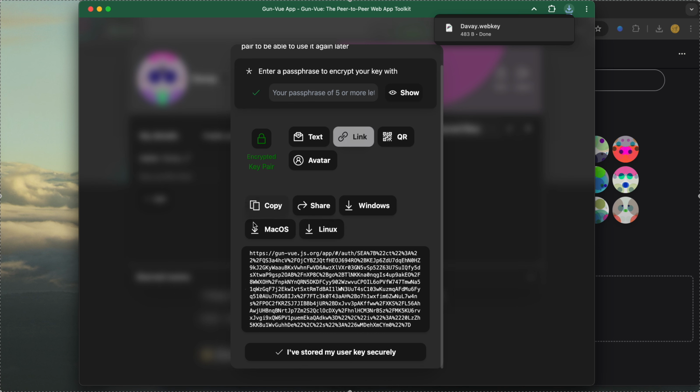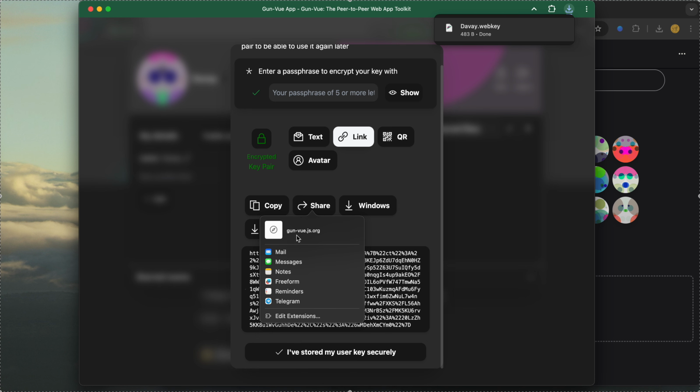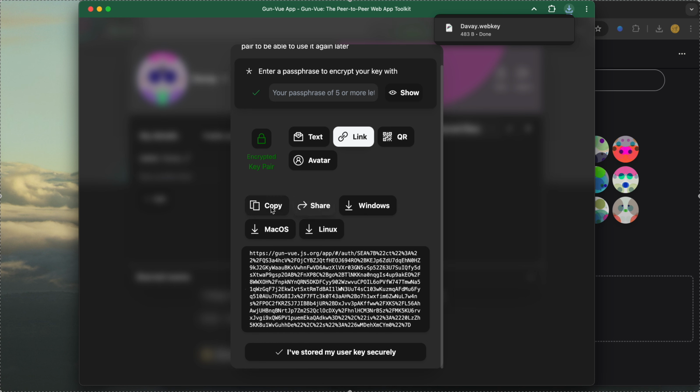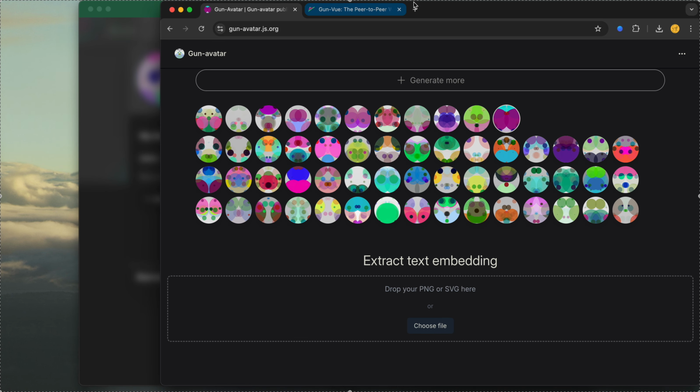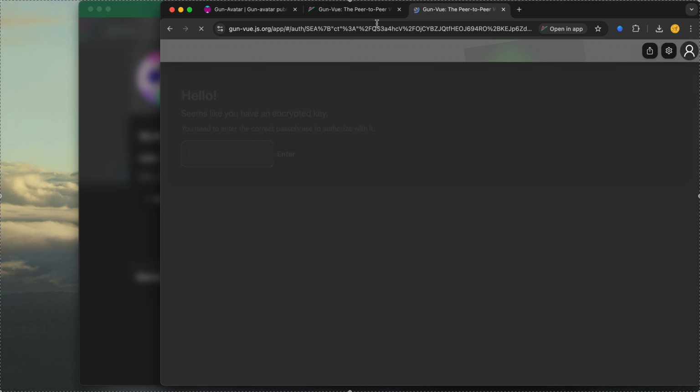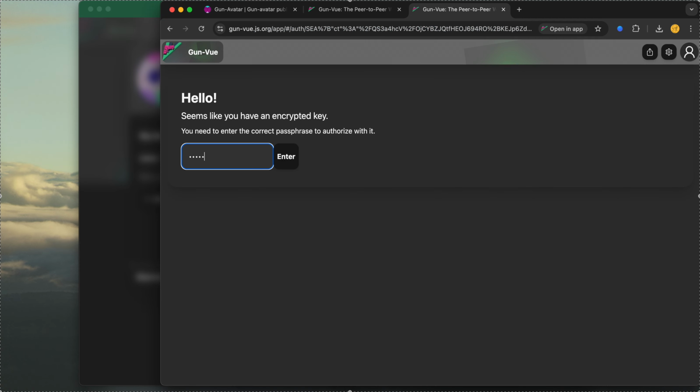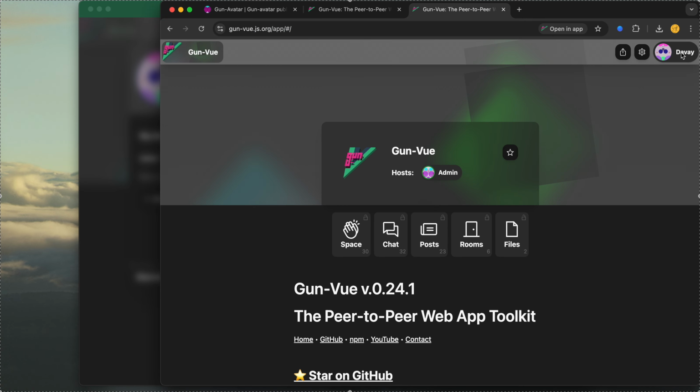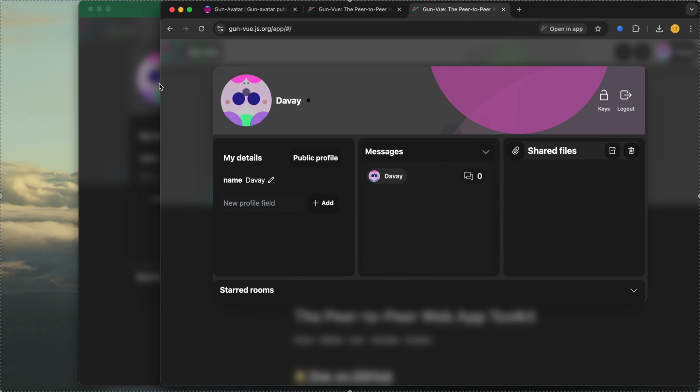But let's see what more we have. We can copy a link that will be used just to log in, or we can have a share opportunity, so we can share this link. Let's just copy this link and go into that link. So we just need to put in this password, and we're back in our account. It's that simple.